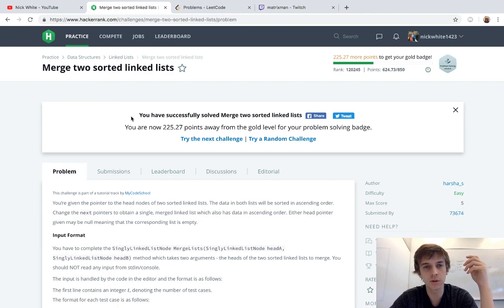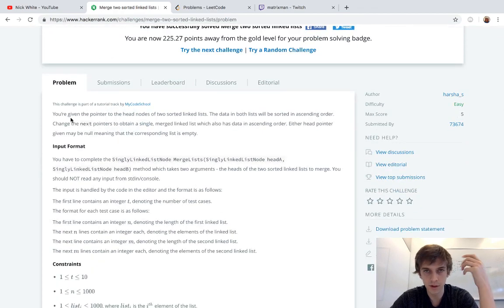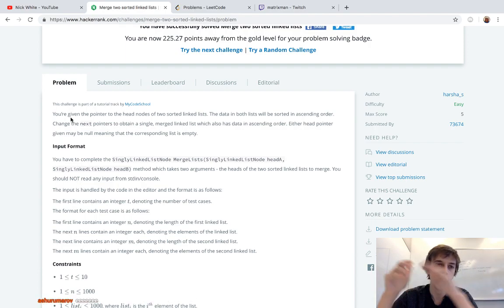Okay, this is merge two sorted lists. I've done this on LeetCode. We're merging two sorted lists, if you haven't guessed it by now. You're given the pointers to the head nodes of two sorted lists. So we have the heads of both of them.